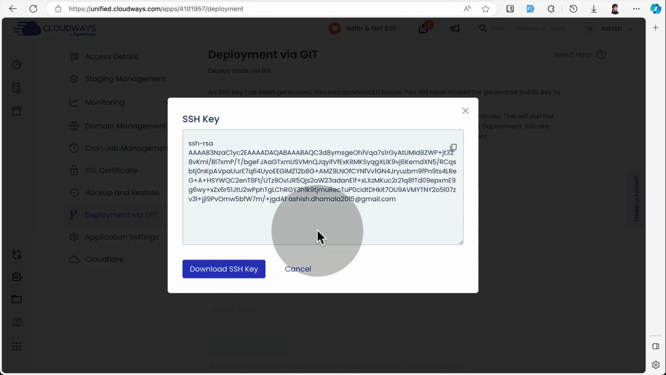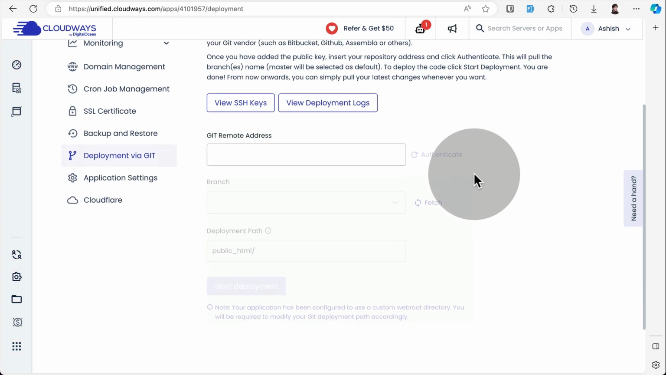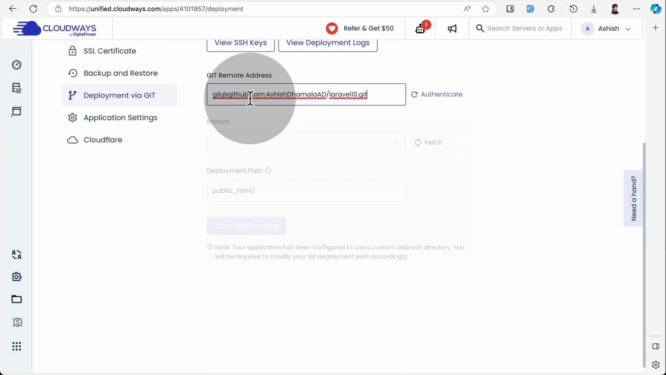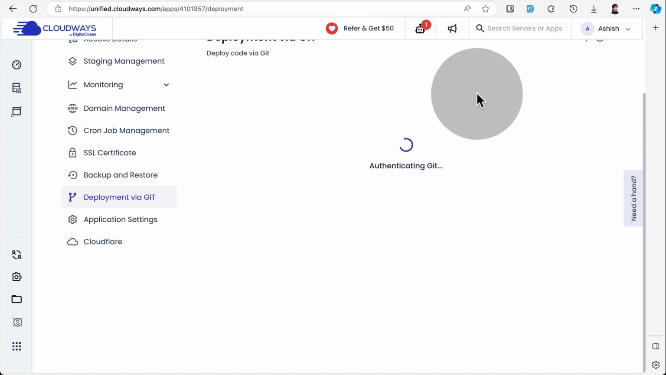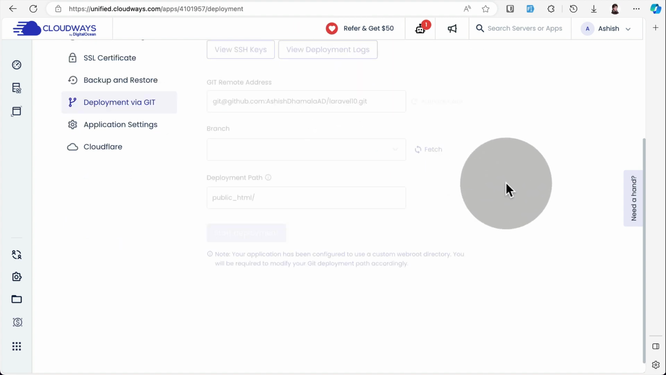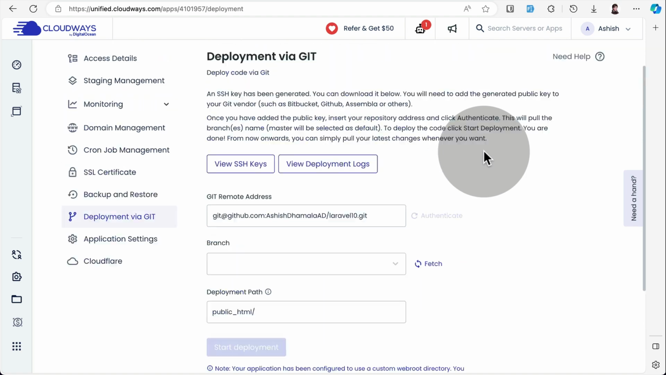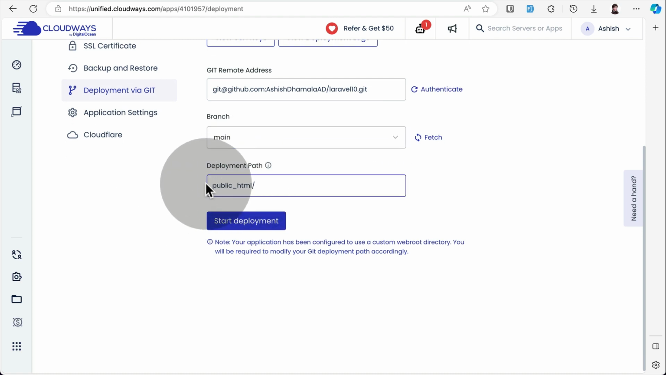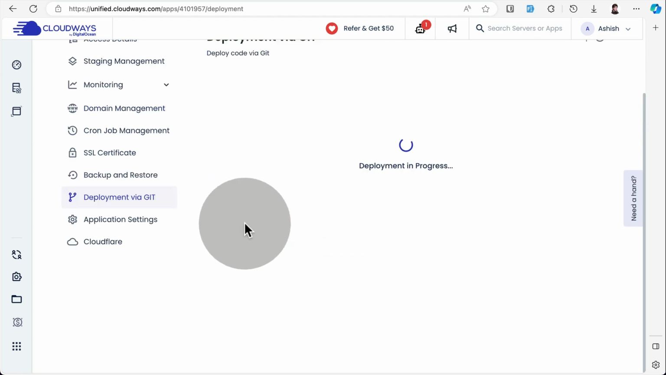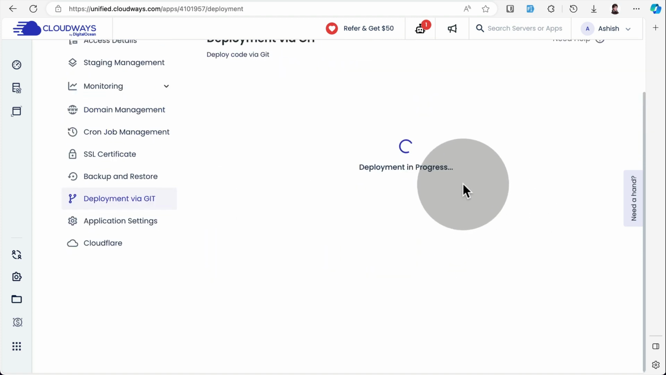Let me go back to the project and copy this from here, and again go here and cancel, and then here, git remote. Let us add this over here and click on authenticate. If you don't add that SSH key, it will not be able to authenticate. It has been authenticated successfully. Now it is showing me all the branches. Currently I have only one branch, so it is showing main. I'll click on it and keep it the default, and click on start deployment.